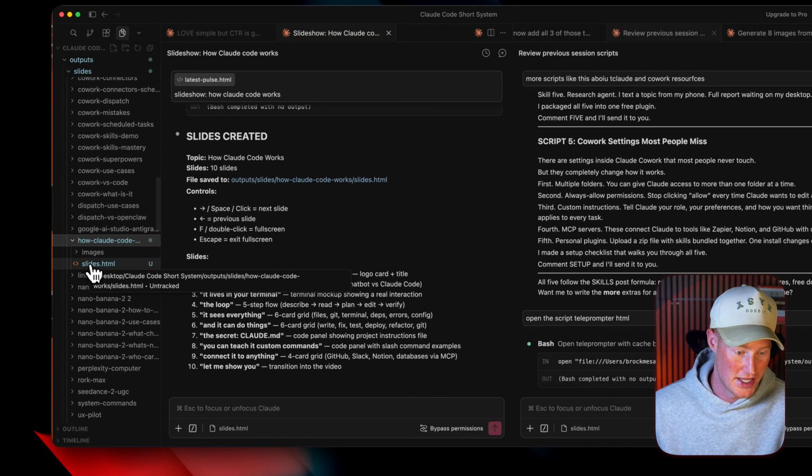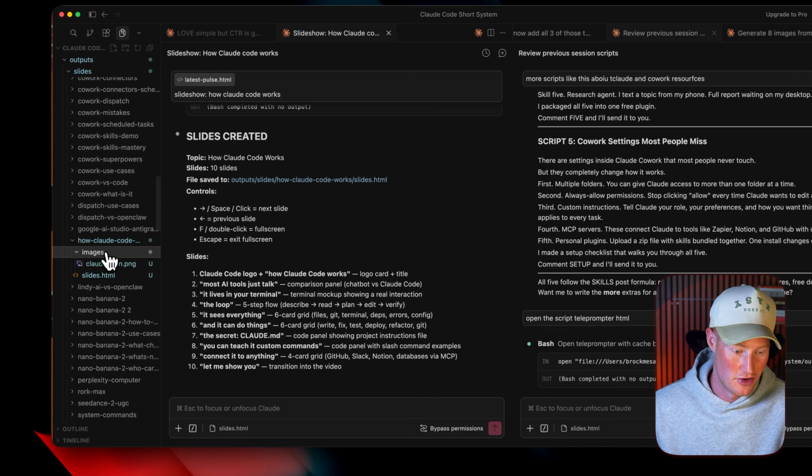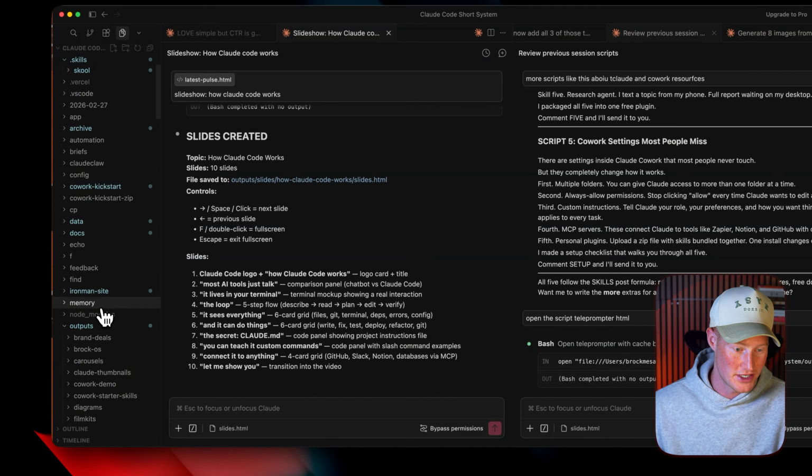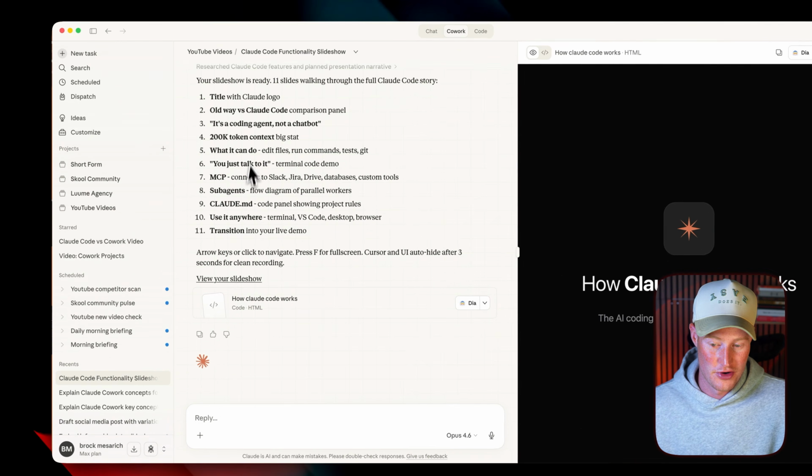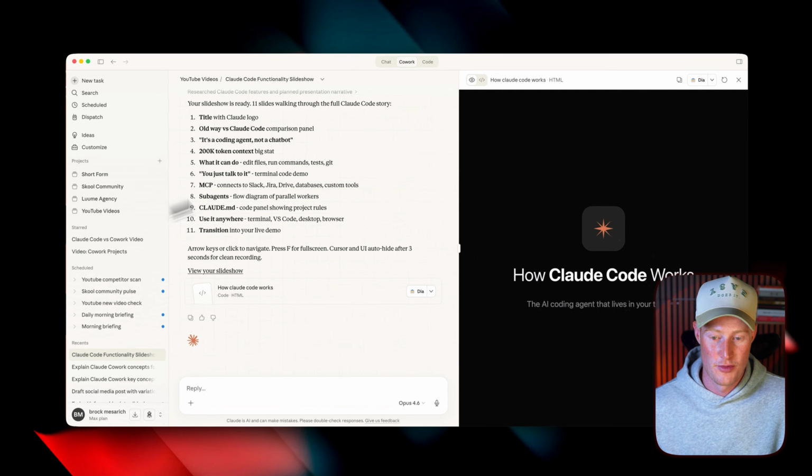If I open this, it now shows the slides HTML, and it also shows all of the images it used for that. So you can see this is a little bit cluttered. Obviously mine isn't super well configured. It's a bit messy. Maybe it'd be better if it wasn't so messy. But as a non-technical person, just looking at this is so much simpler.